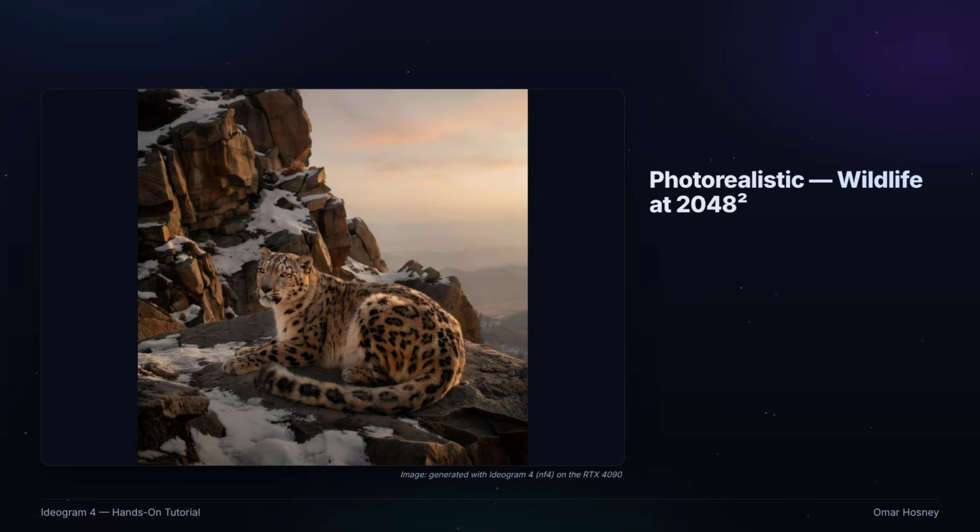Staying photorealistic, but pushing resolution. This snow leopard was generated at a native 2048 squared, no upscaler involved. The workflow here was the full pipeline. I typed one plain sentence. My Gemini backend expanded it to JSON, and the model rendered it.